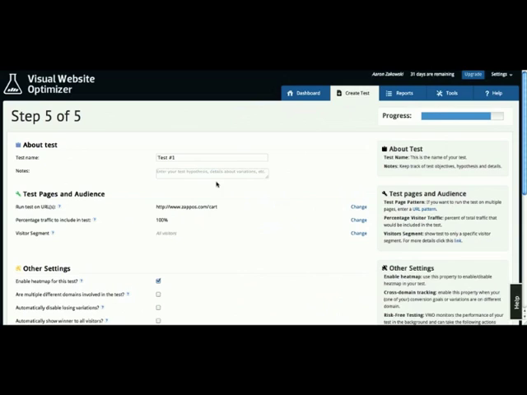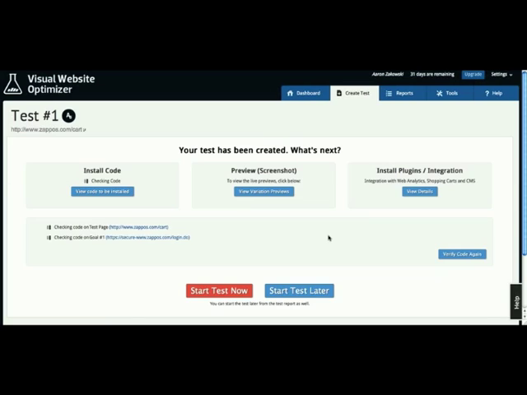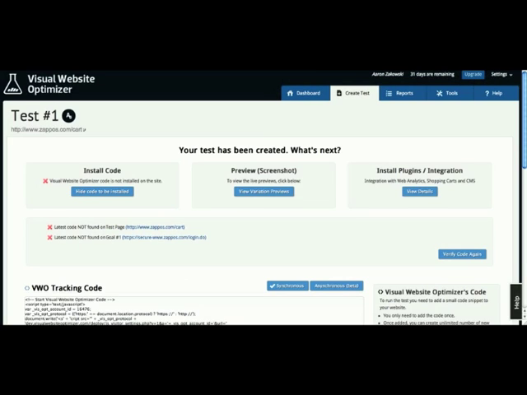Over here in step 5, we can just give our test a name, a couple of notes, and there's a couple of advanced settings over here that we're not really going to get into. So for now, we can just go ahead over here and say create our test. The last step is simply to copy and paste a little piece of code into the header tags of your site, and Virtual Website Optimizer will do the rest.